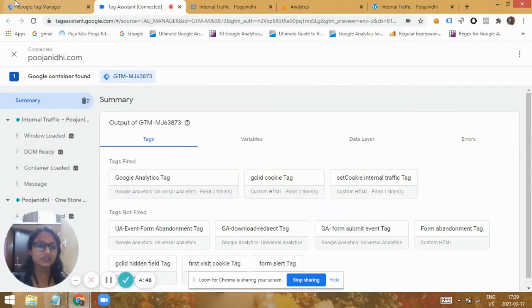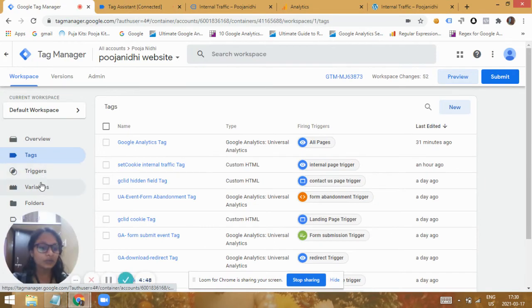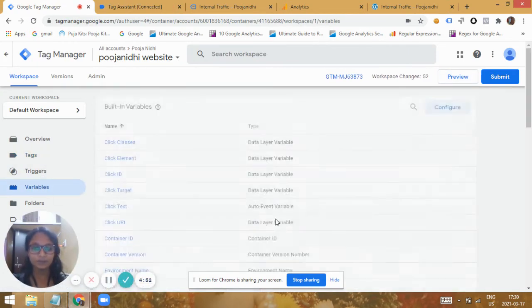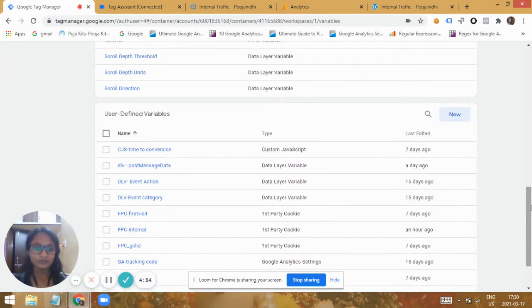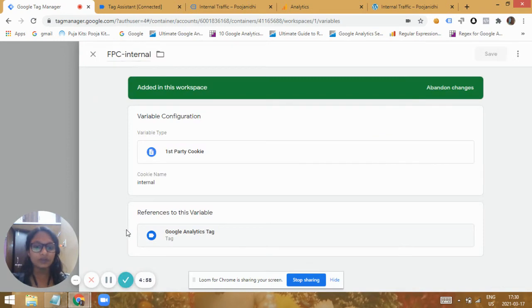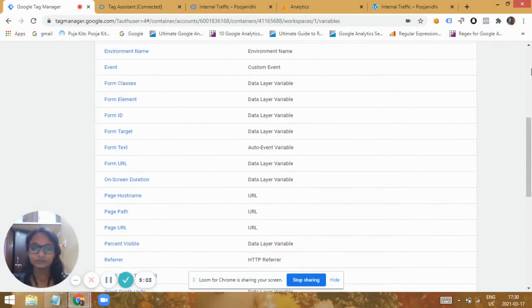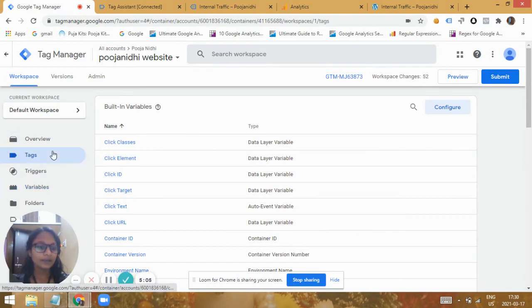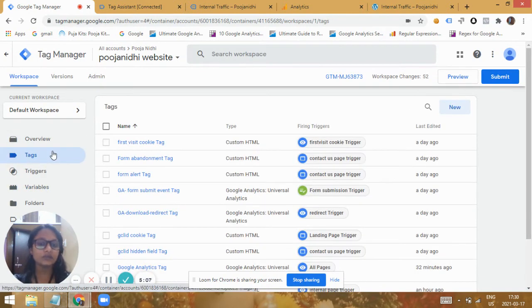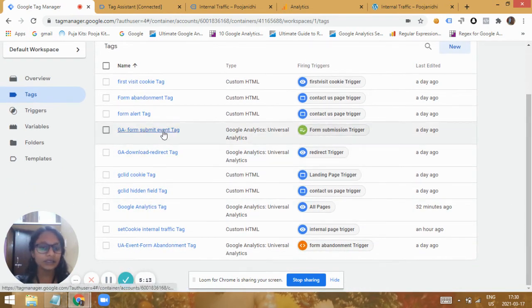So once this cookie is dropped, we need to read the value from that particular cookie by using a first party cookie variable in GTM. See, this is the first party cookie variable that reads the value from the particular cookie named internal. And now this cookie value has to be sent as a custom dimension along with the page view of that particular internal page.